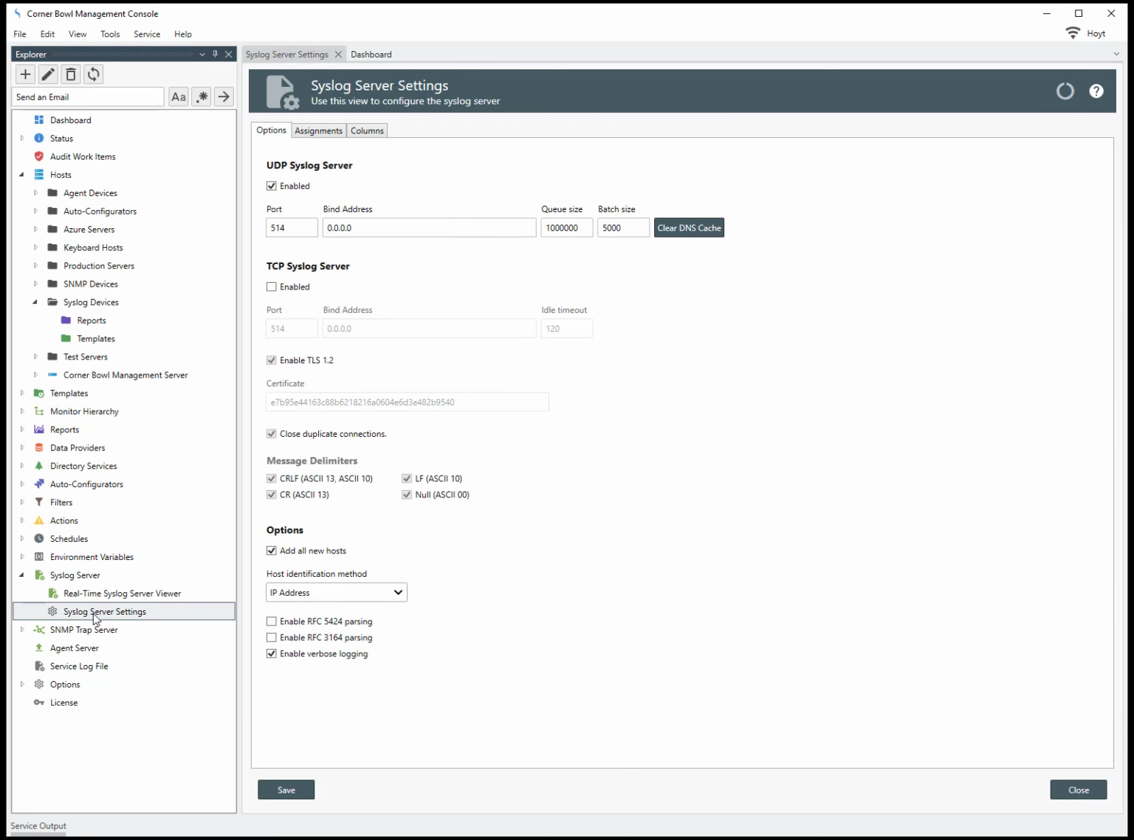From the Syslog server settings view, notice the option to add all new hosts. When selected, any device that sends a syslog message is automatically added to the software. Just below, we see the host identification method. You have the option to add devices using each device's IP address or DNS lookup name.